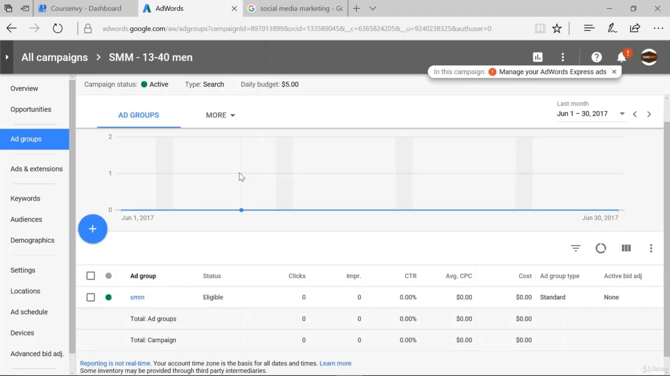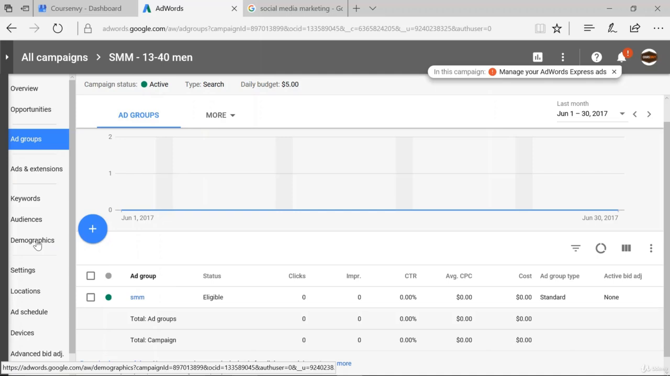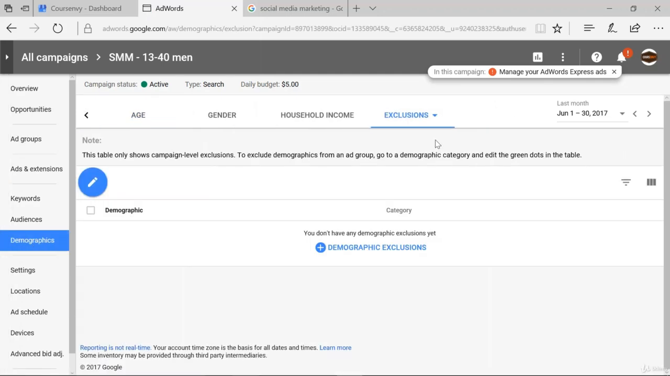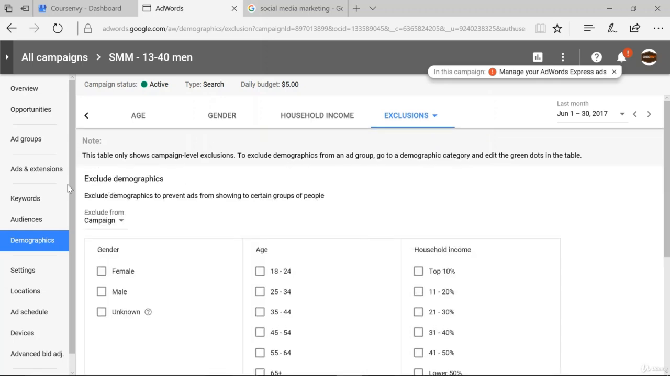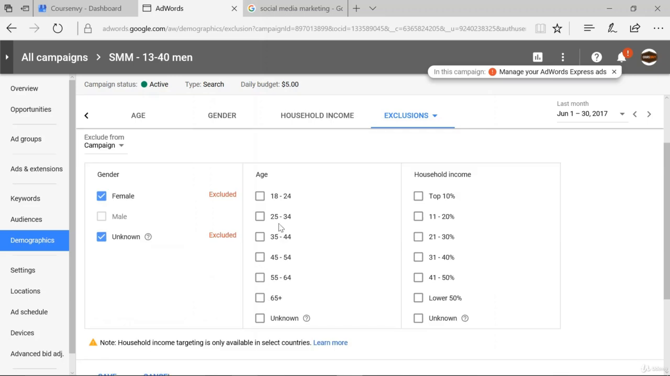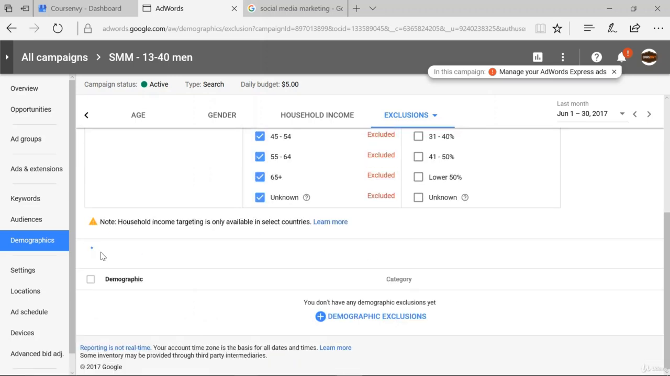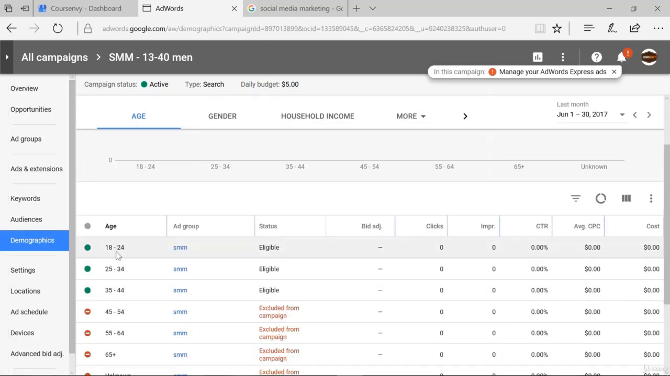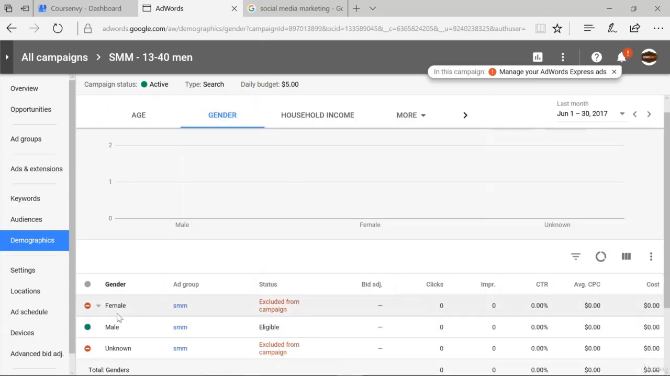Let's click that campaign. Now you can see we're selected. We'll click demographics because that's what we're changing. Click more, exclusions. We'll edit this. So what demographics did I want to exclude? I know men between 13 and 40 do best for my course. So we want to exclude female, unknown, and anyone over 40. And then we click save. So now back on the demographics tab for this ad, as you can see, we're only targeting that age and a gender of male.